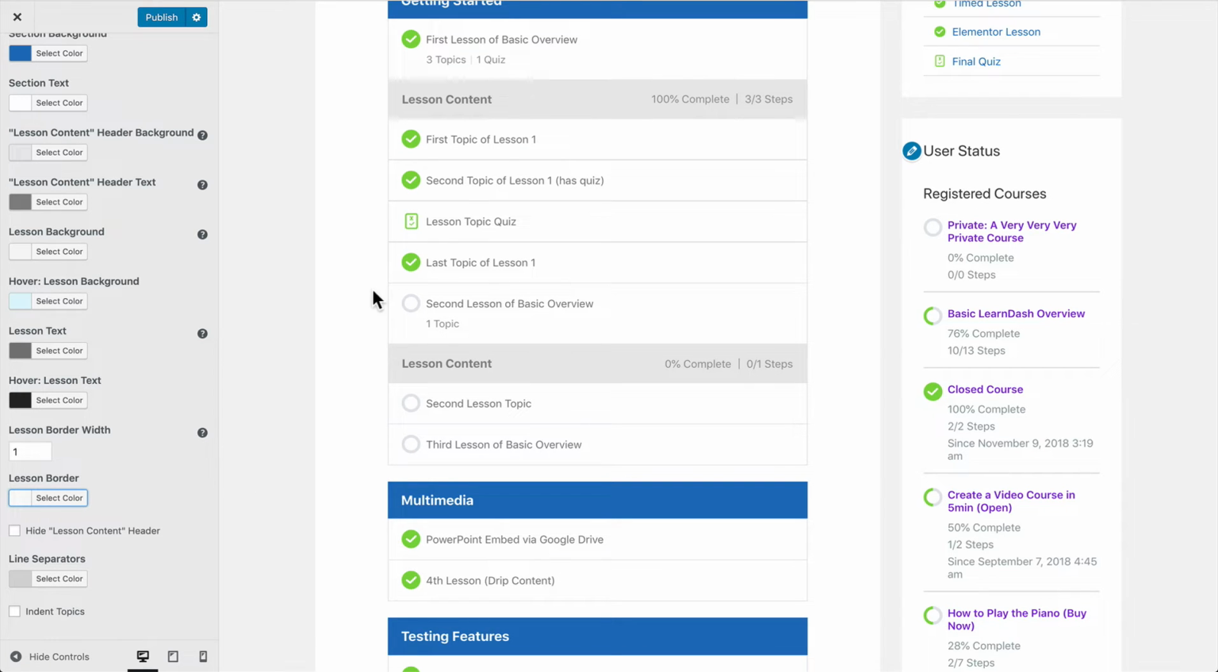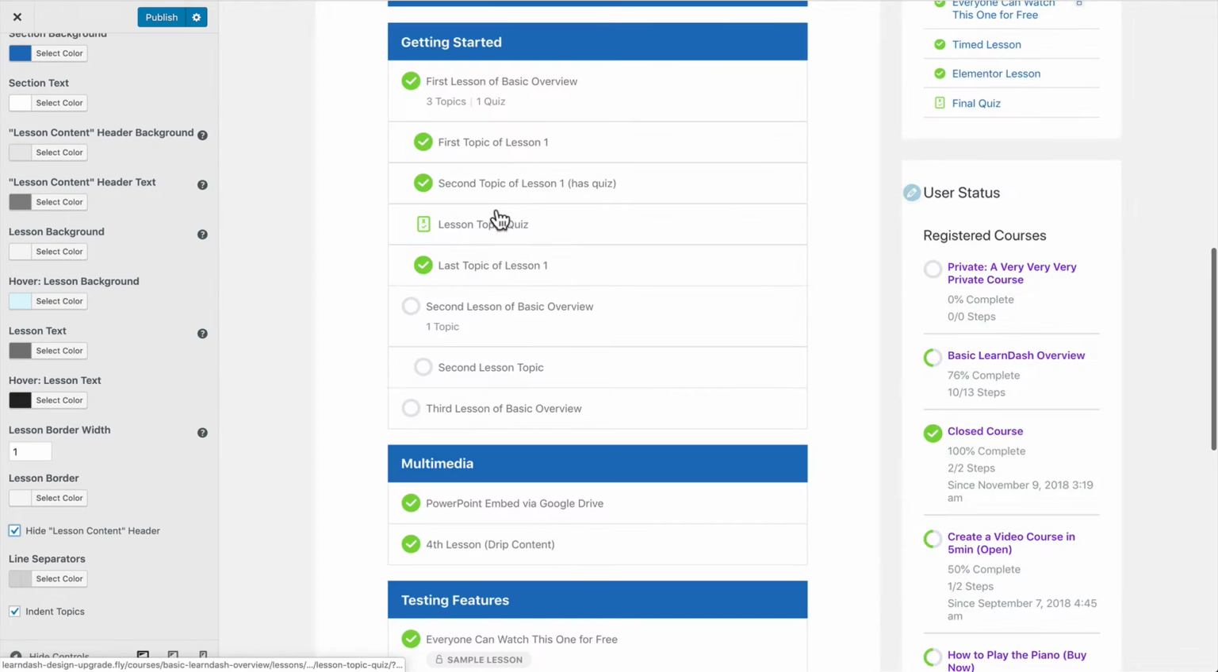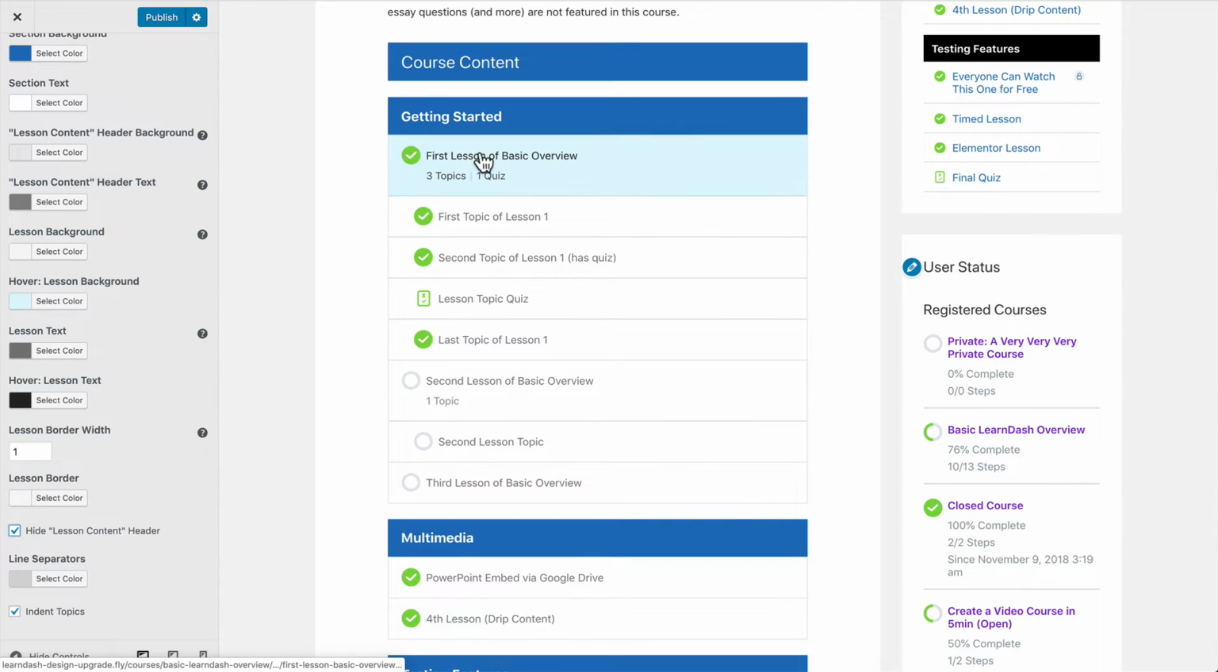And then indent the topics. Right here you'll see there's a handful of topics under this first lesson, and if I check this box to indent them, that's going to bump all of your topics over just a little bit. So this is really nice, especially if you're hiding that lesson content header. It just sort of gives a little bit more structure and shows you that your lesson here is this first one, and then all your topics are indented underneath it.